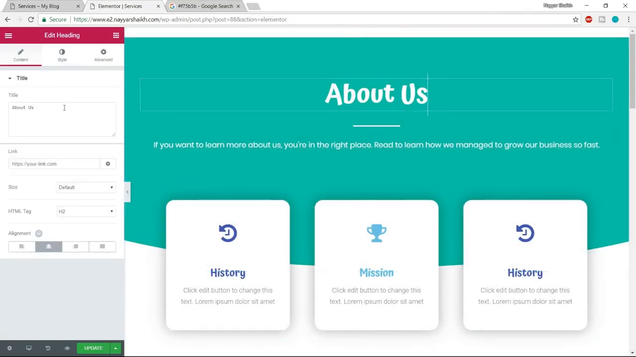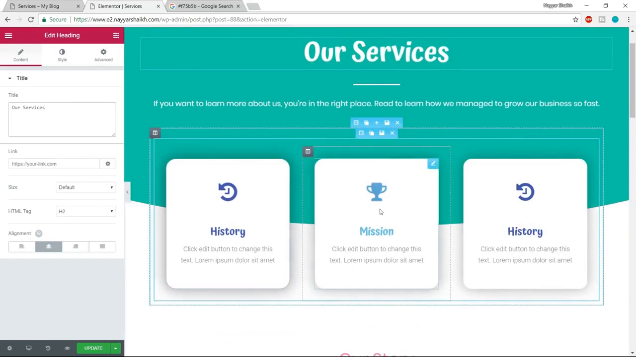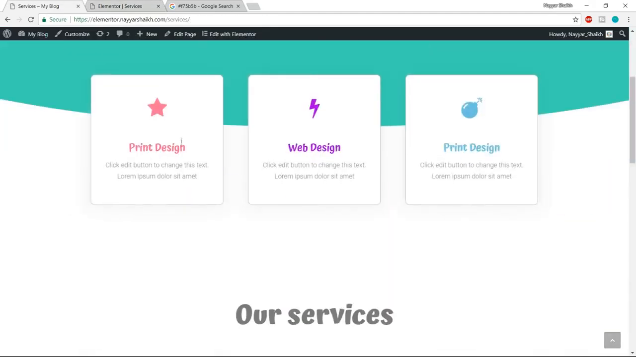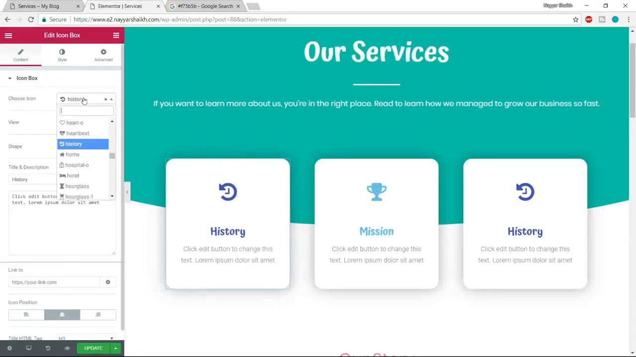Instead of about us, let's put in our services. Okay, and we can change this subtitle. Now instead of history, mission, we have already seen how to change this, but let me show you very quickly how you can change that. Click on over here, we want the star icon over here, so search star, we have the star, and here it says print design. So instead of history, let me type print design.